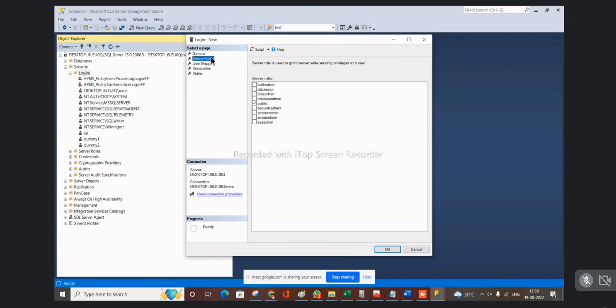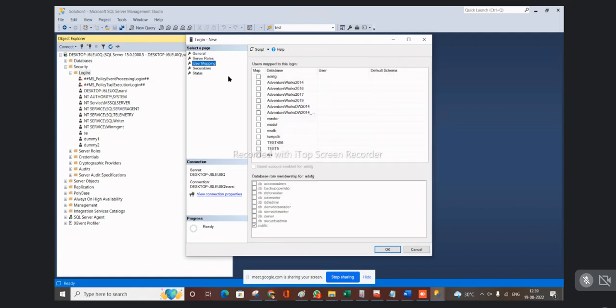Server level roles. I'm not providing any server level roles. I want to map this particular login to the user database level. User mapping. Go to the user mapping. Select this AdventureWorks 2016. When you map this login, what is it doing? It is creating a database user inside the database.